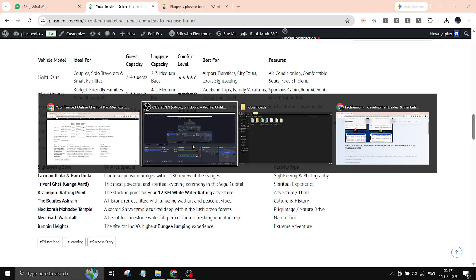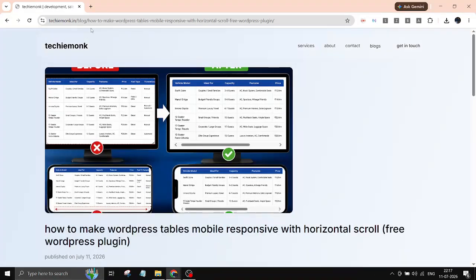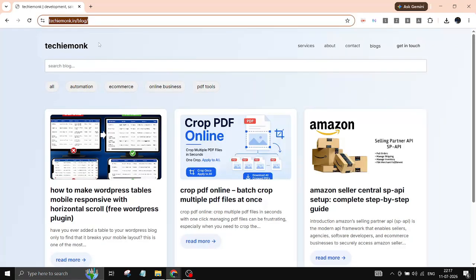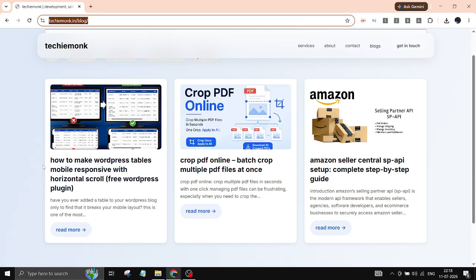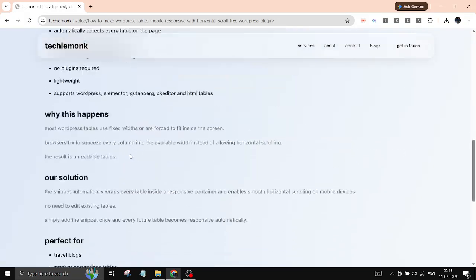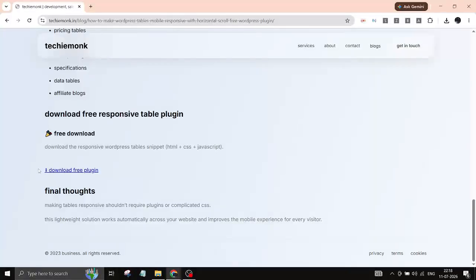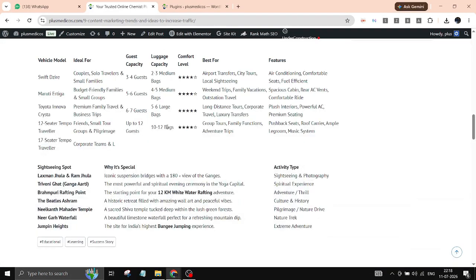So what you need to do, just head over to this website and open this link, techimong.in/blog. Just open one of the posts, that is, how to make WordPress table mobile responsive. Click on it and you will find the link here. Download the free plugin.